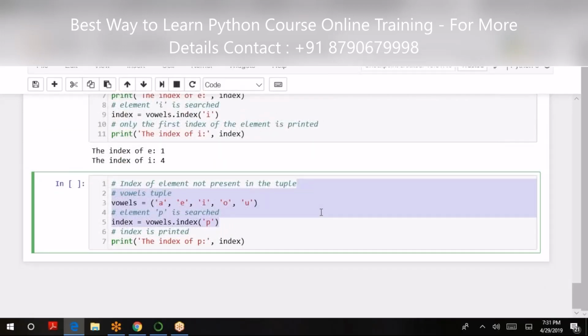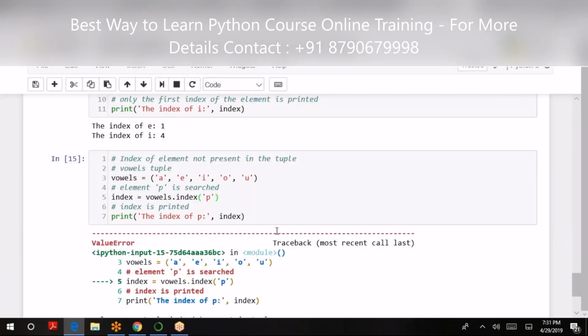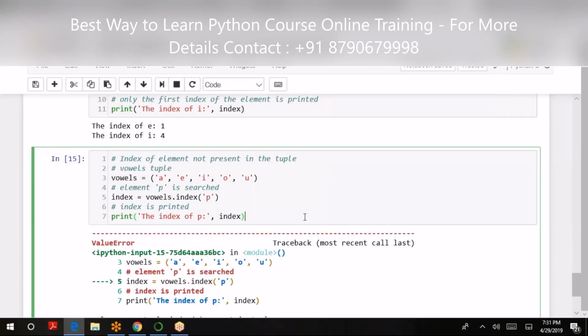Index of an element not present in the tuple. None. So if it is not there and you're just trying to find it out, that will be thrown as an error.